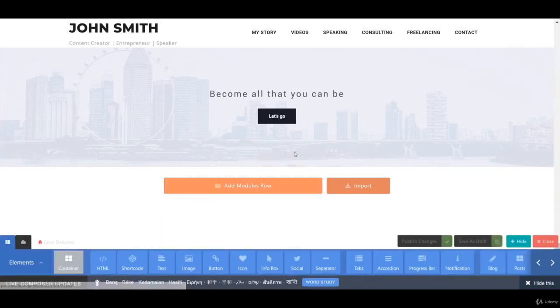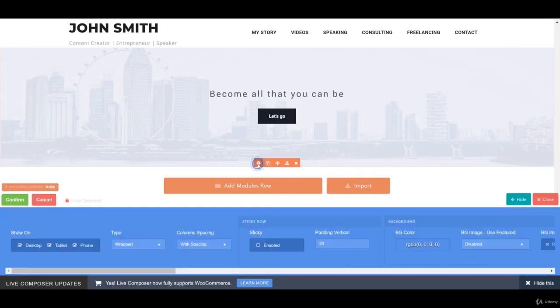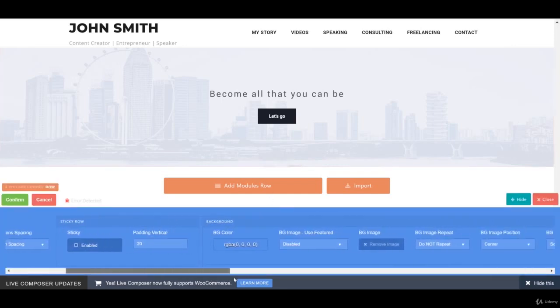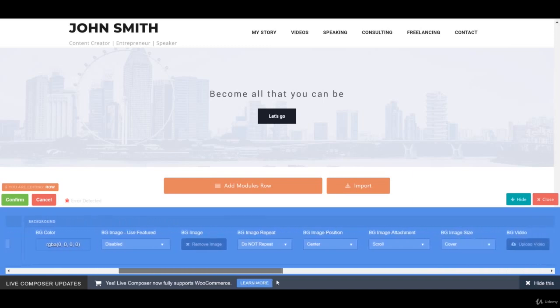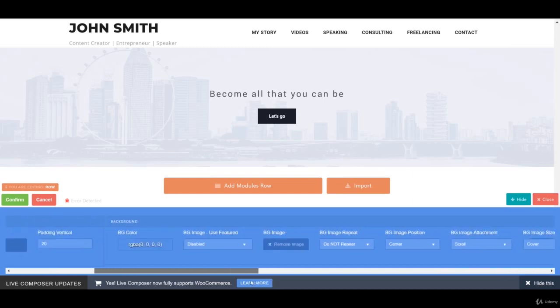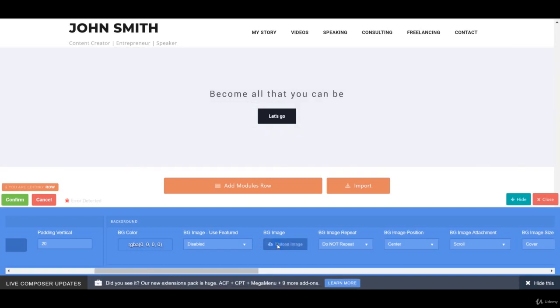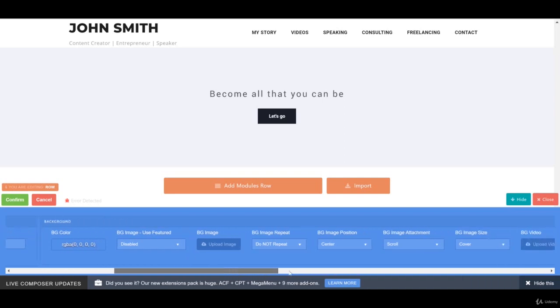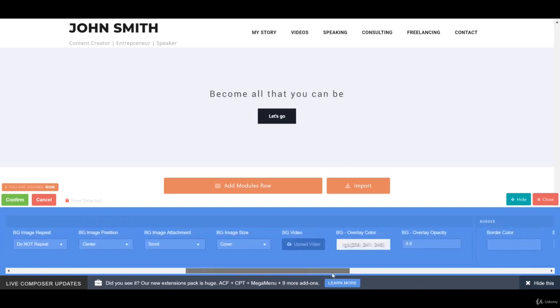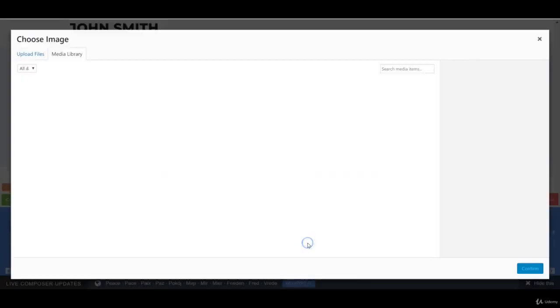So we hit confirm there, and we're just going to hit the setting button, and if we go across, you will see that we want to remove the image, and we're going to go across to this one here that actually says upload video. So if you go to upload video, it's the same process as uploading a picture.